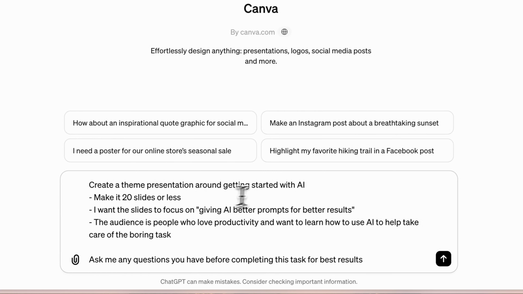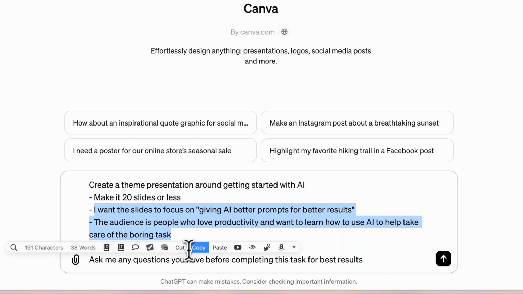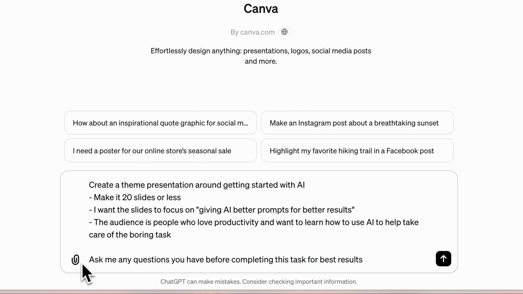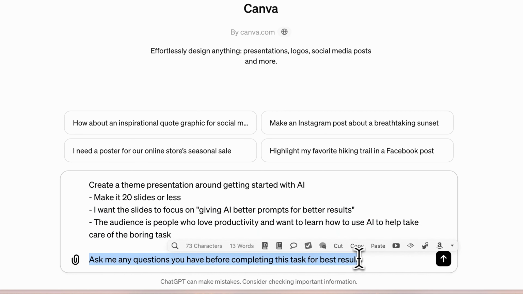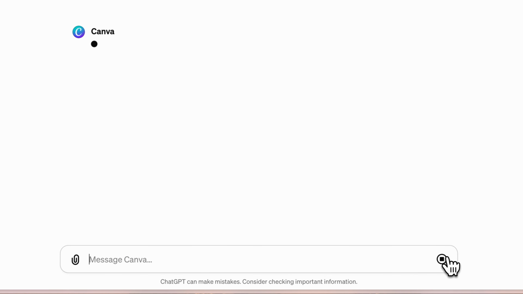You can see right here where it says create a theme presentation around getting started with AI. Make it 20 slides or less. I want the slides to focus on giving AI better prompts for better results. The audience is people who love productivity and want to learn how to use AI to help take care of the boring tasks. Then you can see down here, I put ask me any questions you have before completing the task for best results. At that point, I could just click right here, and now it's going to go do its thing.